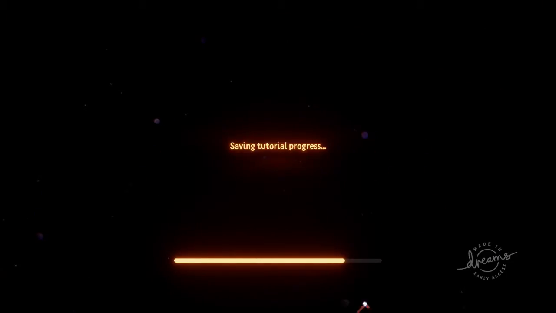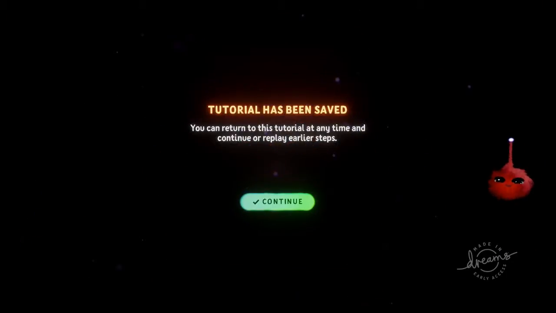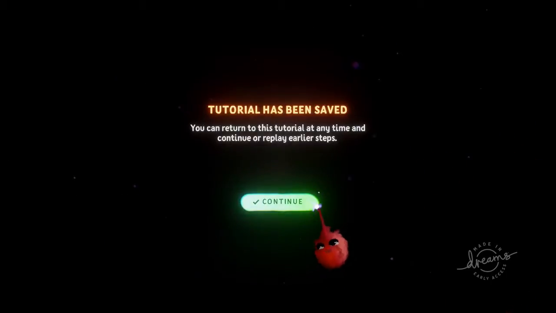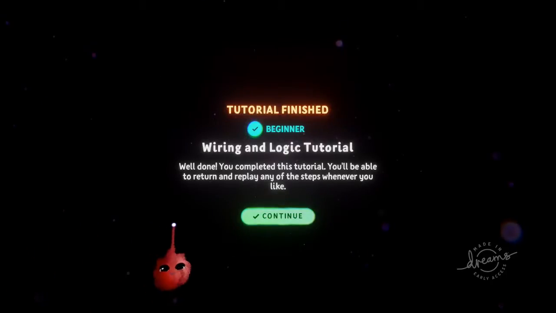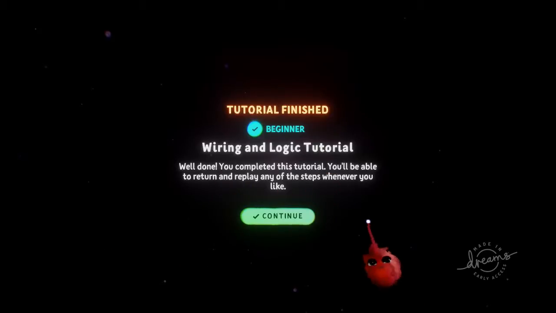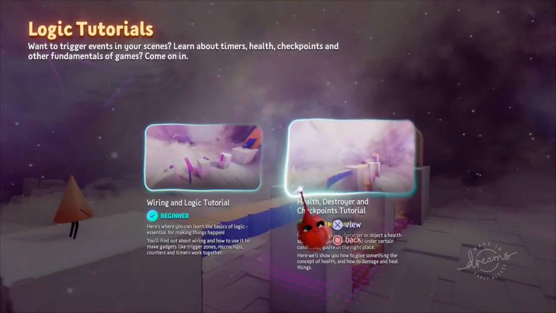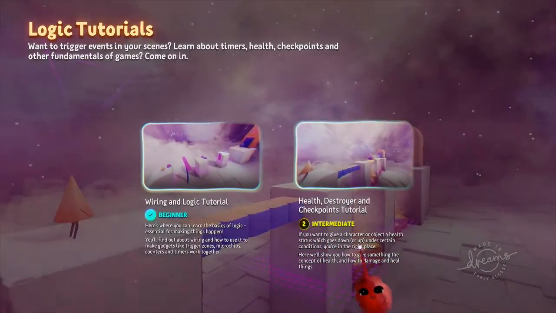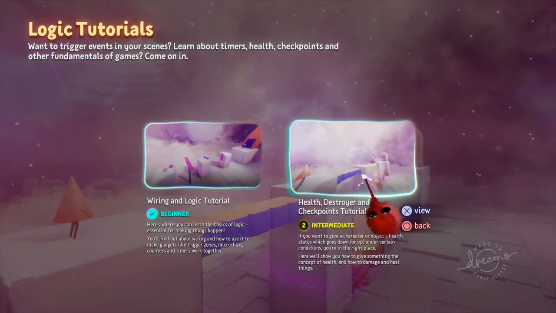Saving tutorial progress. Okay, so tutorial finished. Wiring and logic tutorial complete. Okay, that's actually surprisingly simpler. Simpler?